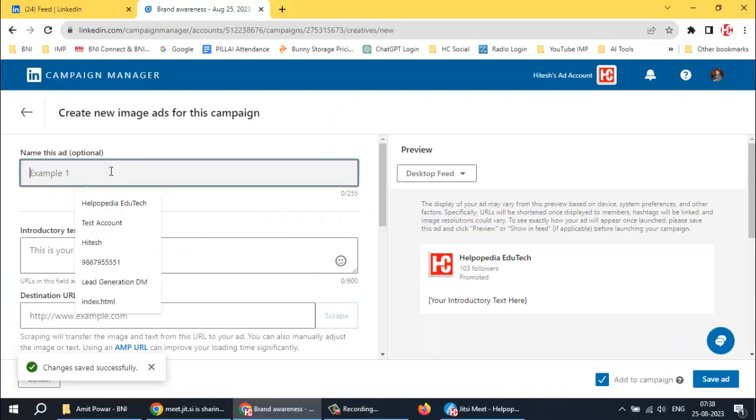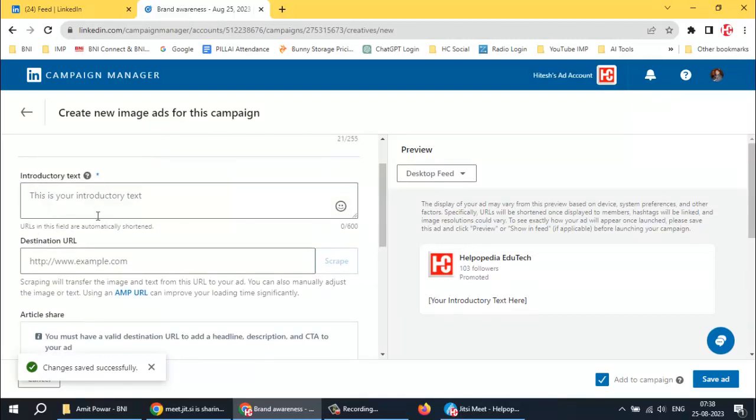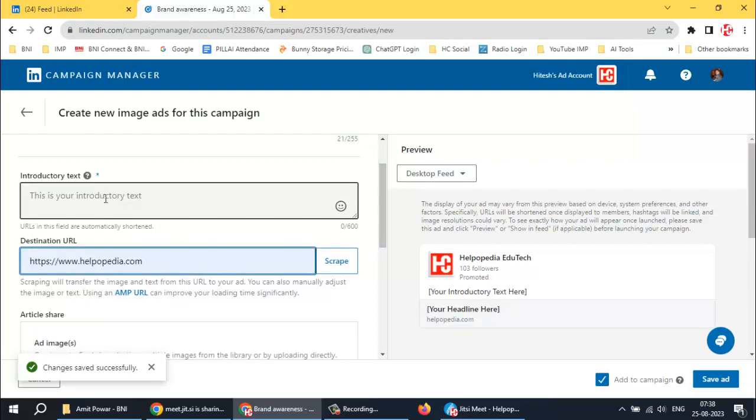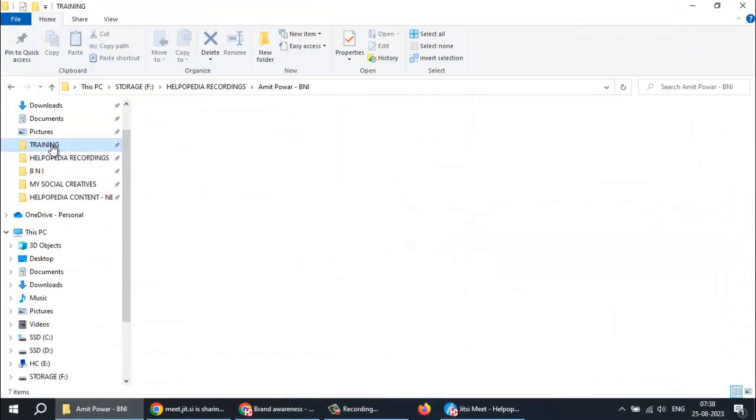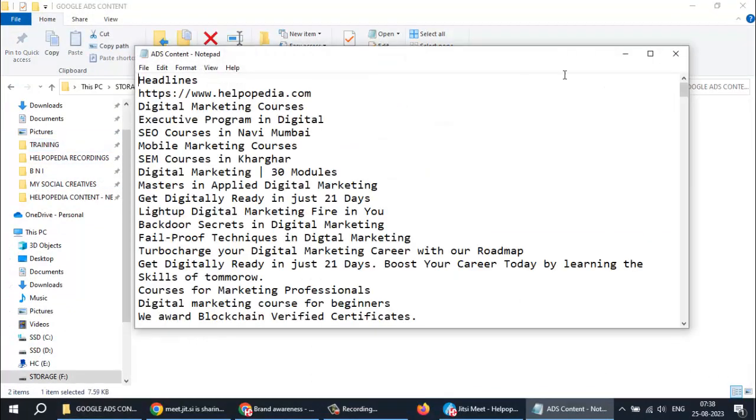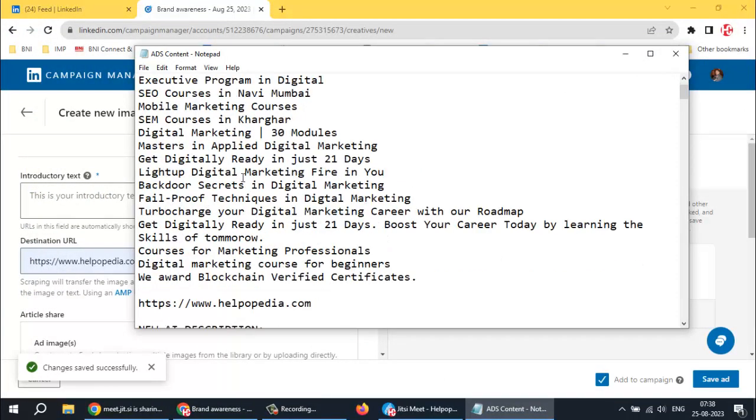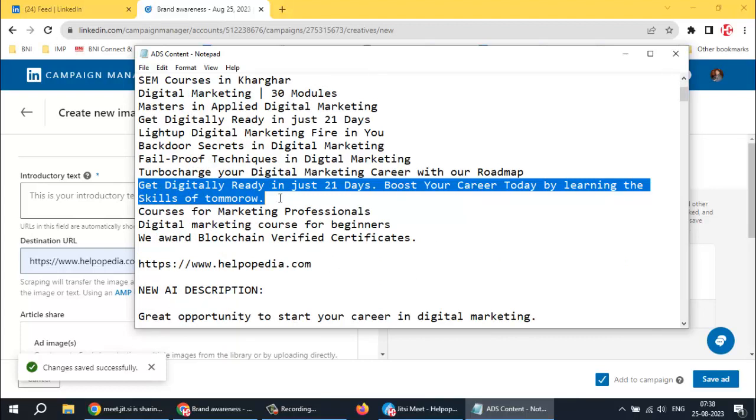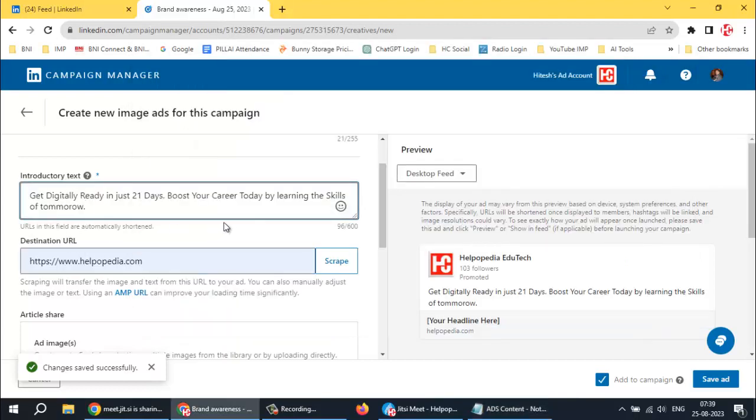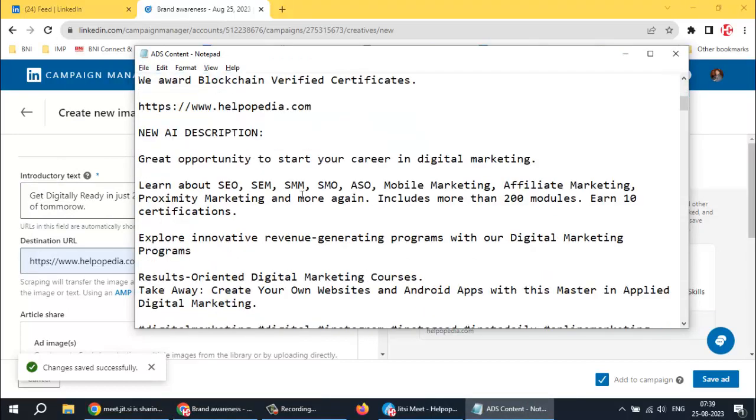I need to provide the name of this ad, which we have already provided earlier, so the same one we will be using. I can use brand awareness, and then the product that we had selected. Then this is the introductory text. Over here the URL in this field is automatically shortened, so I can put my URL also. For the introductory text, I will take it from my notepad, where I have the content ready. I can just select some text, so I'll use this text over here. The maximum character limit is 600, so maybe I can use something more as well.